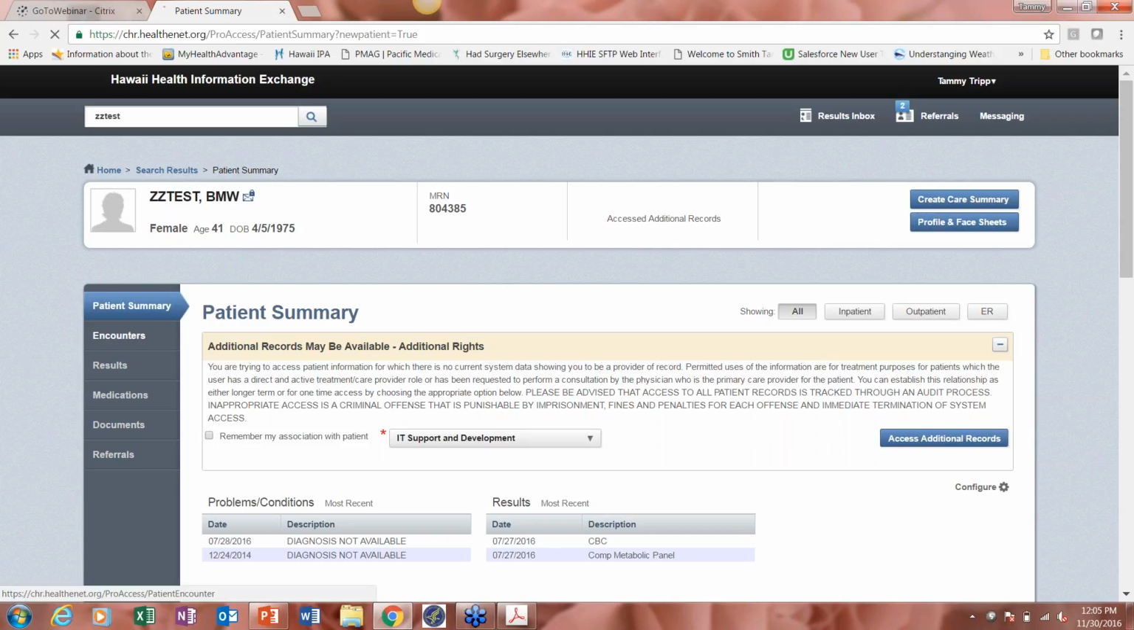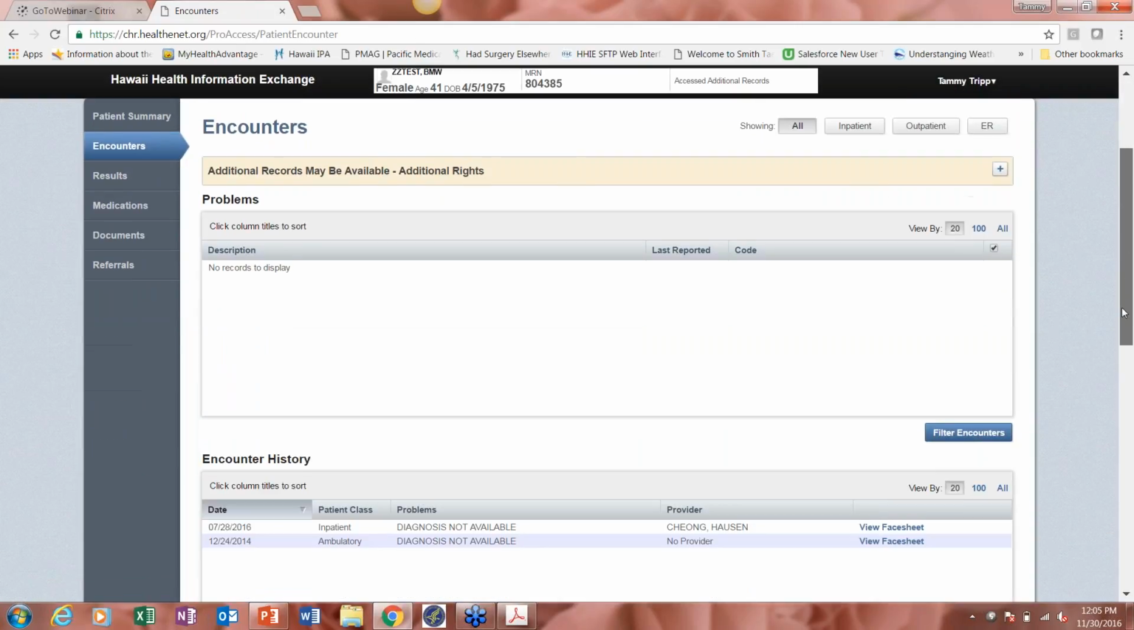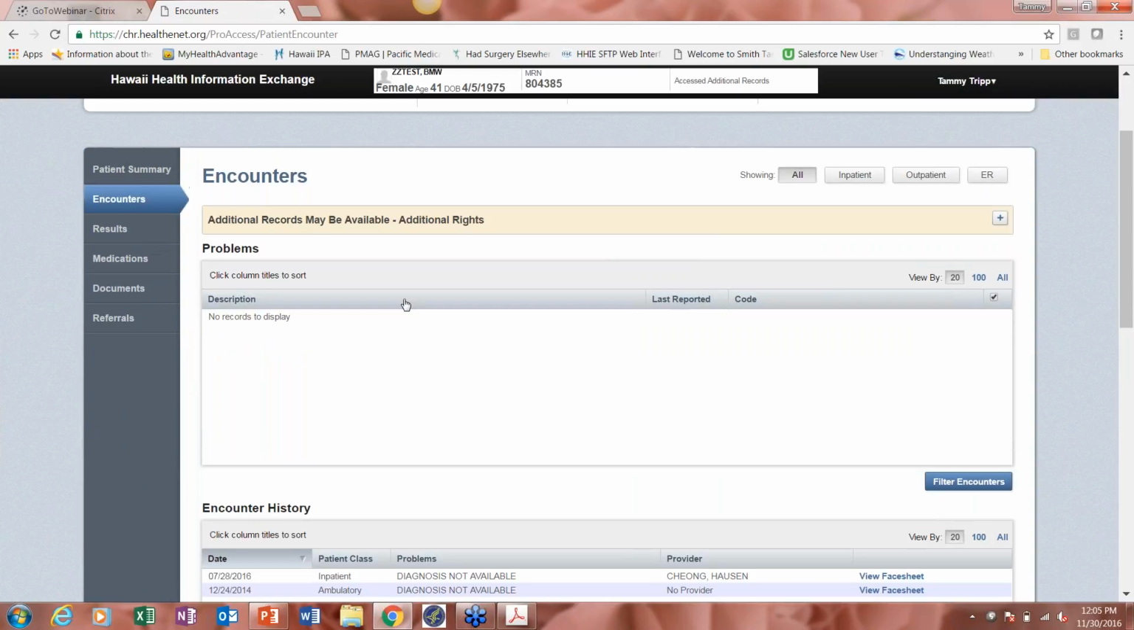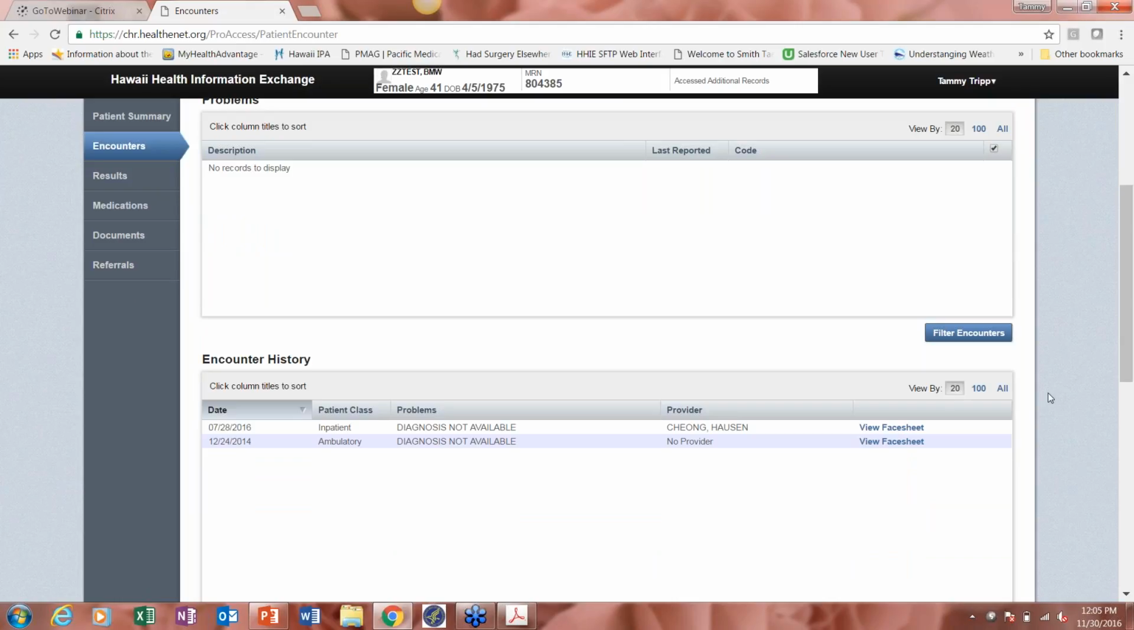First tab we're going to select is Encounters. In Encounters, you need to scroll down as you will normally not find problems listed here at the top. So this is traditionally blank, so don't panic. Instead, just scroll down to the bottom, and under Encounter History, you are going to find inpatient and ambulatory information related to your patient. These are also clickable.